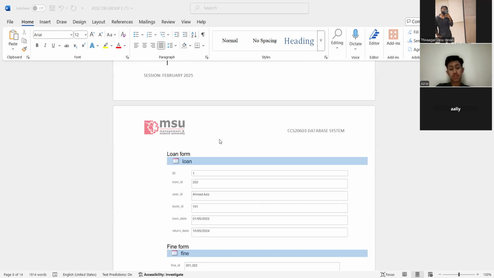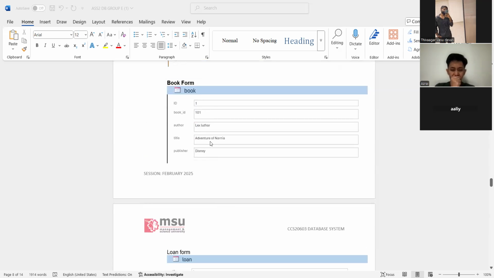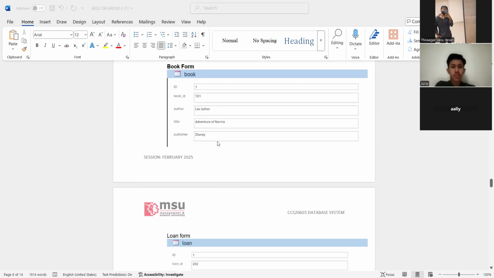For the user interface, although it's optional, we created basic forms in MS Access to make the system more user-friendly for library staff. We designed the following forms such as this, and each form was structured with clear labels, and we added drop-downs where needed to minimize input errors. For instance, the book status field only allows available, borrowed, or lost.